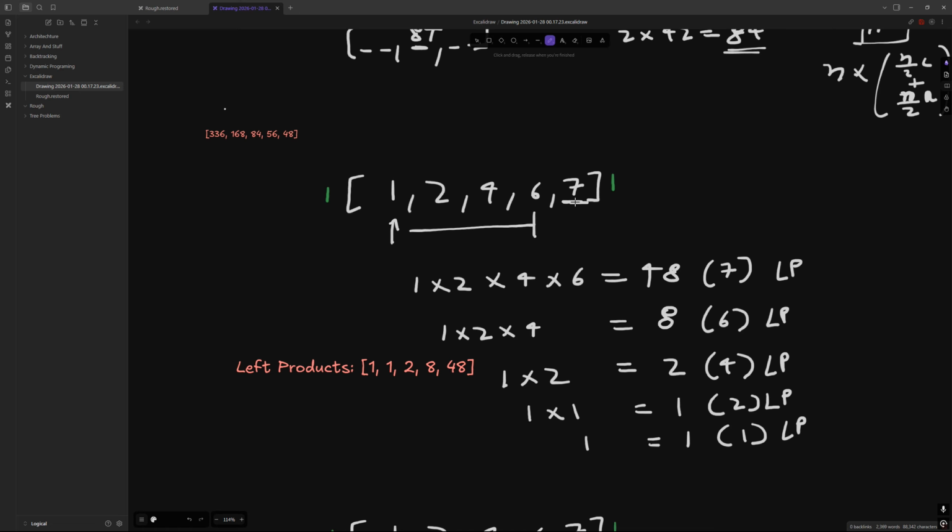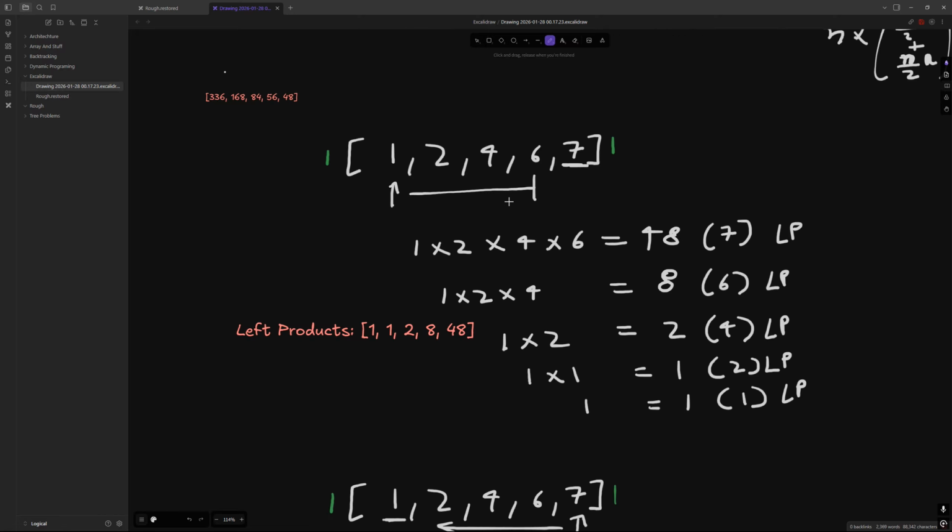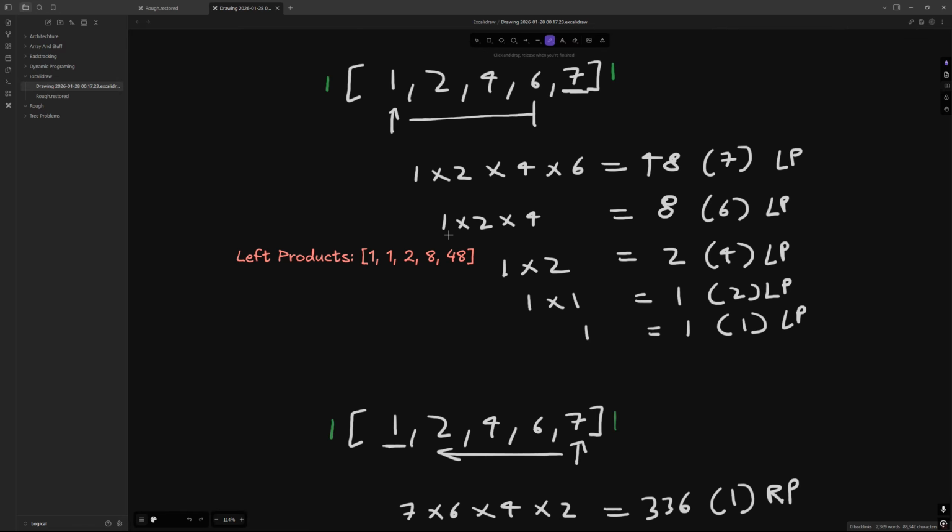Now to find the left product for 7, we will multiply all the elements in this array except the last element. So it would be 1 into 2 into 4 into 6, it would be 48. So this is the left product of 7. And if we do 1 into 2 into 4, we'll get the left product for 6. If we do 1 into 2, we'll get the left product of 4. And if we do 1 into 1, we'll get the left product of 2. Why 1 into 1? Because there's only one element, and if I ignore the outside one, it would be 1. And for 1, the left element is this one, so we get 1 for the 1.